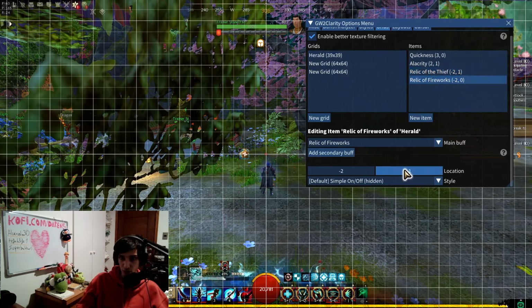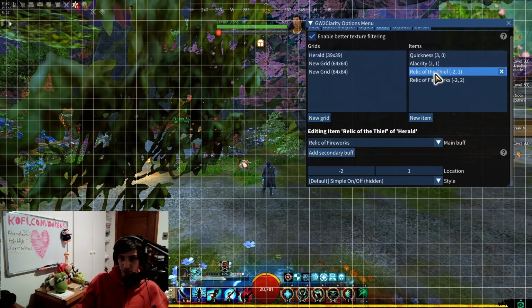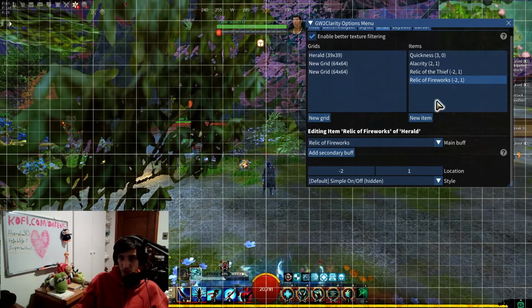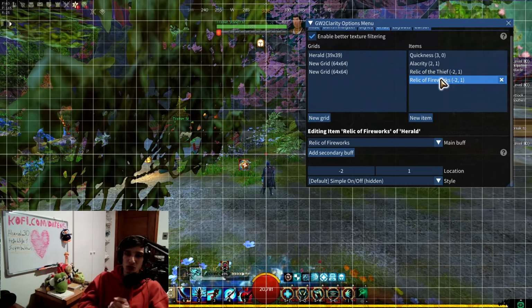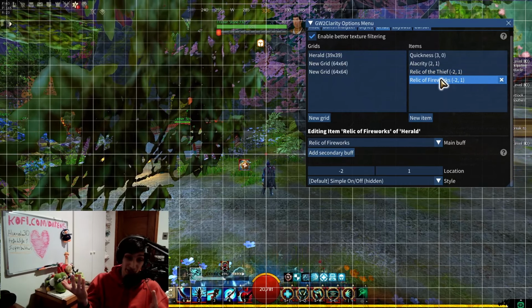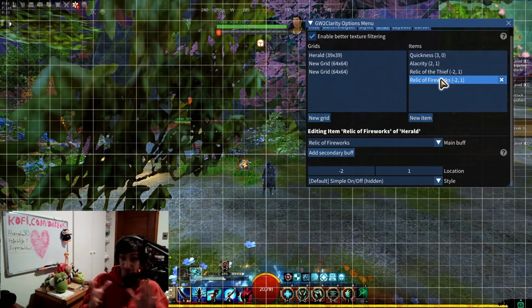So it's a bit lower here, like on this grid. Is that correct? No, one more. There we go. And they're in the same spot, because, well, we're only going to use one relic at a time, so might as well have them in the right spot all the time.